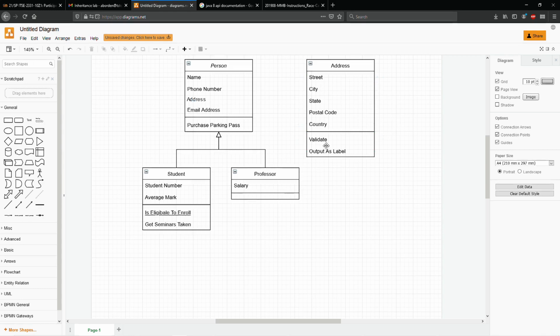And down below your member variables, you're going to have your member functions. And in Java we call those methods, whereas technically a method is just a function that belongs to a class. And in Java, for the most part, every function belongs to some class, so they are all methods. Anyways, you have a validate method down here, and you have an output as label method. So those are your class functions.